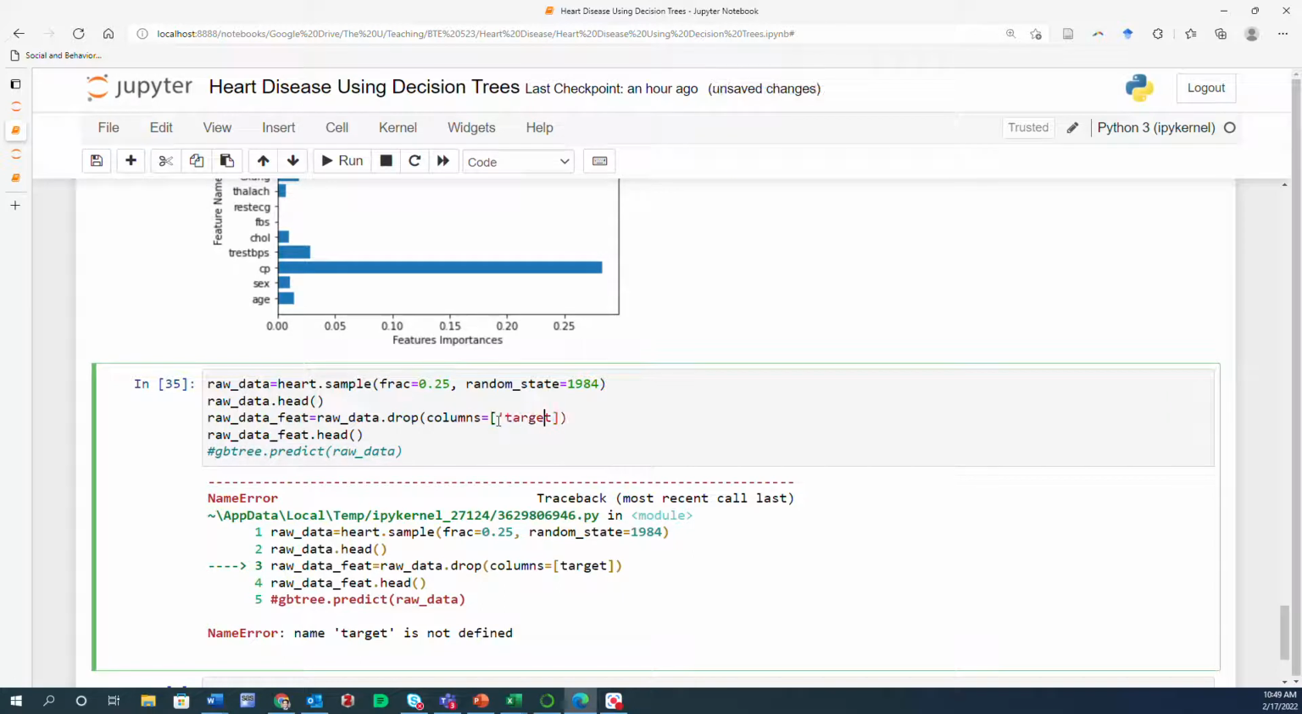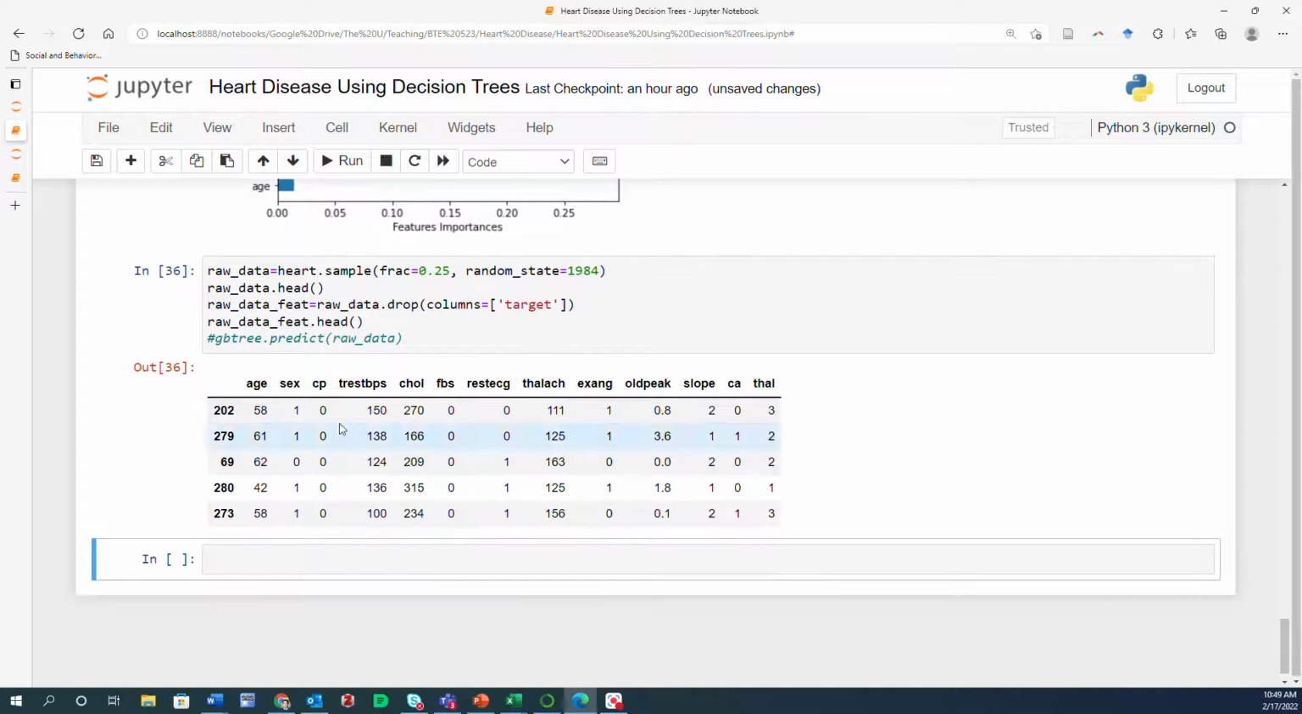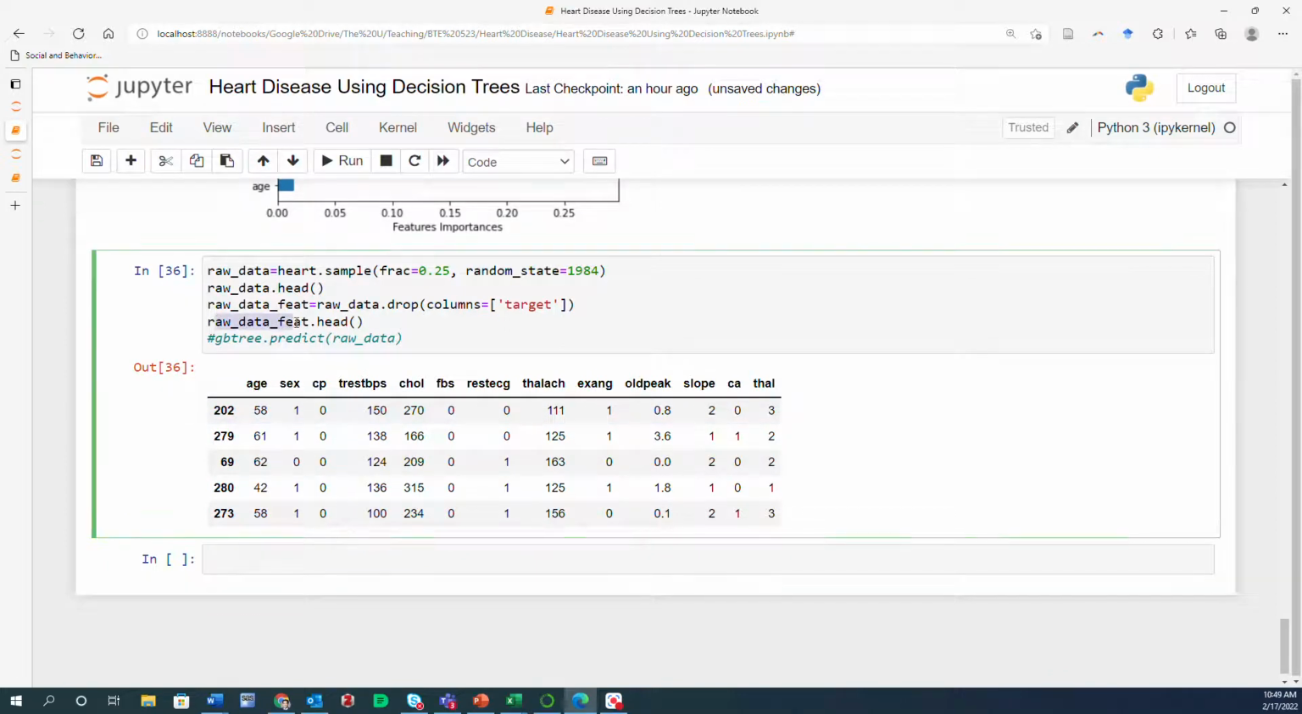This needs to be in quotations like this. Okay, so you see that this is the raw_data_feed, and that only includes the features. And by the way, again, it is still 25% of the total number of observations. Now, I can use this to make predictions.